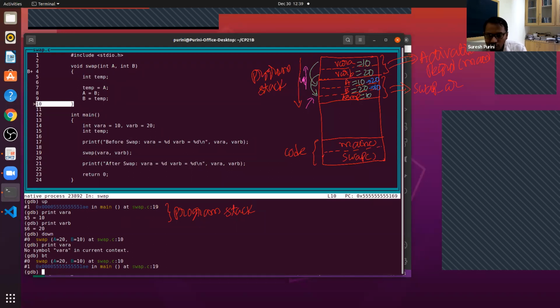Now, when you execute the instructions of the swap function, the contents of the variables A and B are modified or swapped, but the original var A and var B are the same. Are you all with me till this point? If you understood this, you are good. That's all.